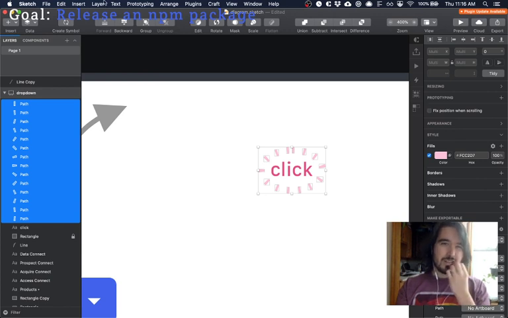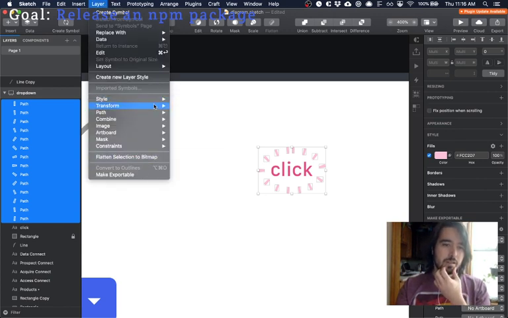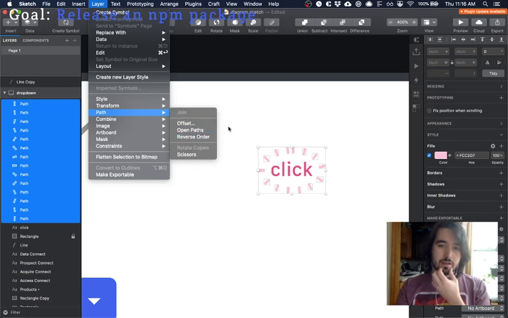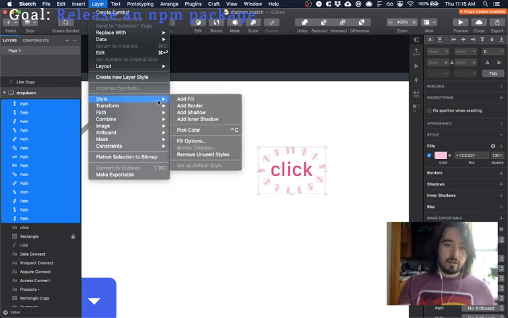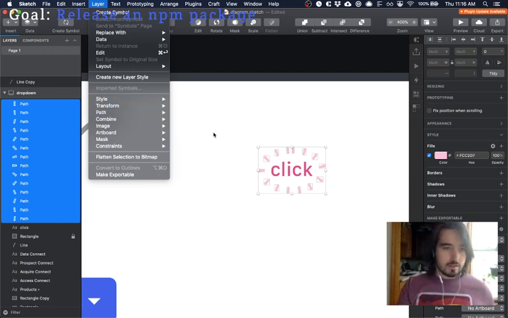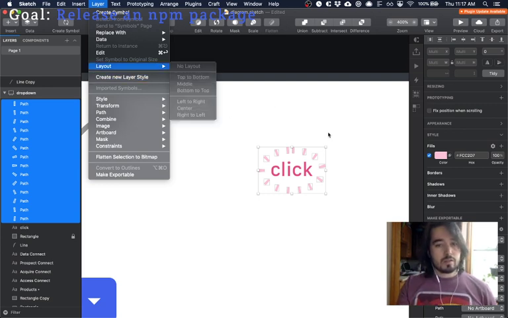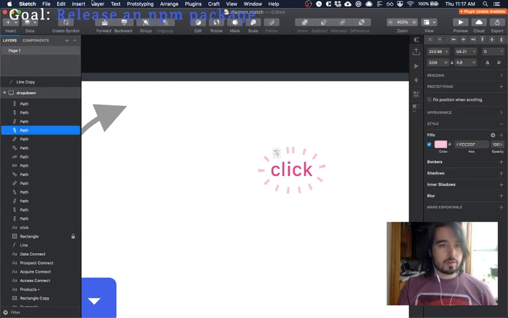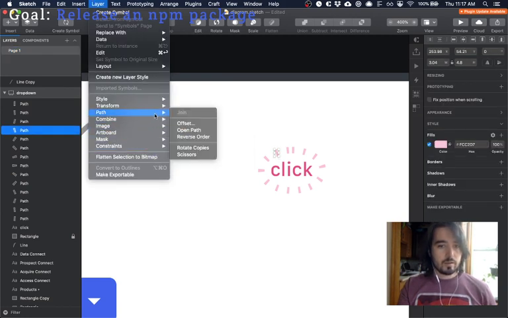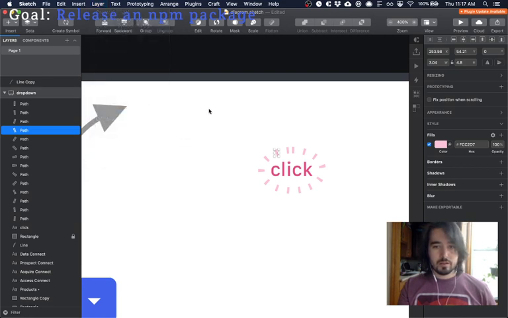Ungroup, layer, path. I don't know how to flatten these. I don't know why it's not giving me the option to convert these to outlines. They're paths. I don't know. Create new layer style layout. Can I do it for a single one? Maybe it'll let me do it for a single one. What is open path? Nope, I don't know what that did.